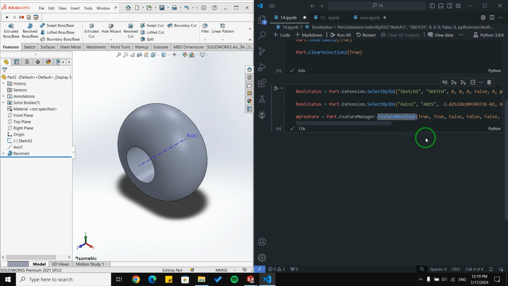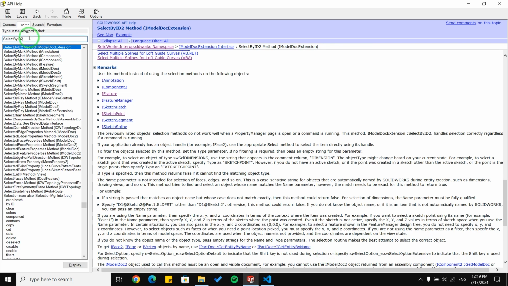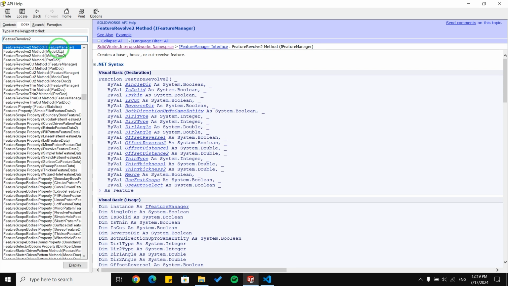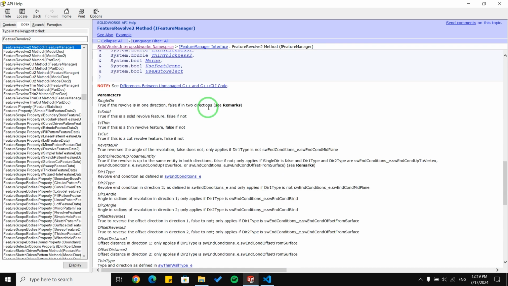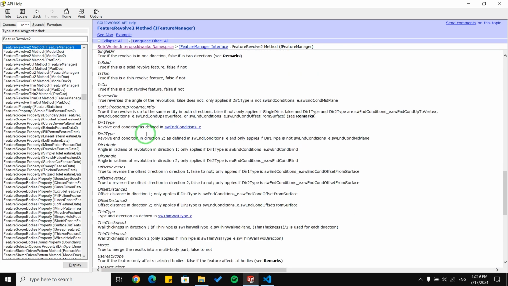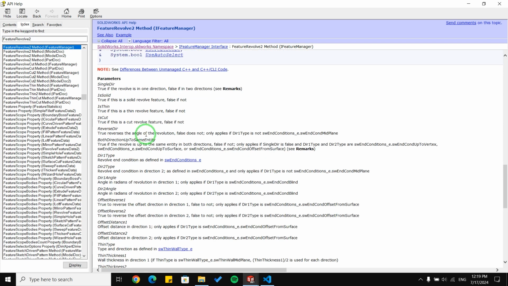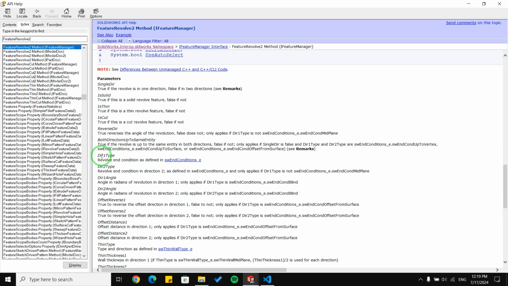Okay, let me search for feature revolve 2 in API help here. It is under feature manager. As you can see, it gets a lot of arguments. You can read about them here. It's very simple to read them and use them in your code, but I'm going to just cover this one, direction 1 angle.